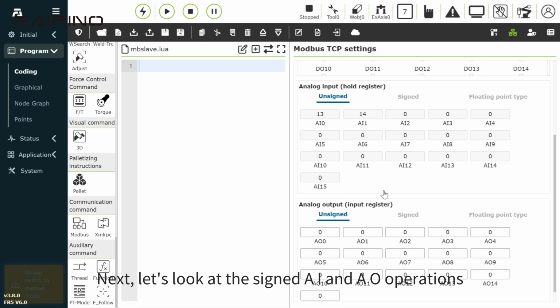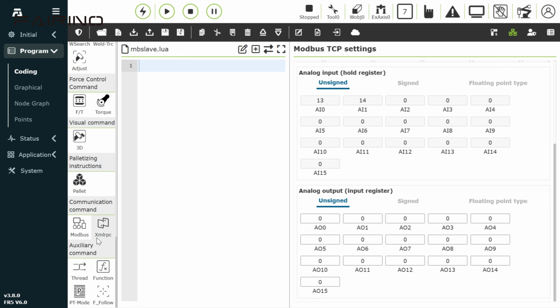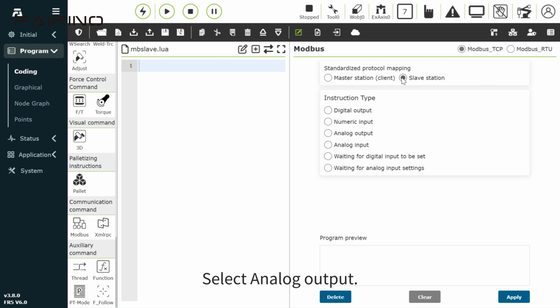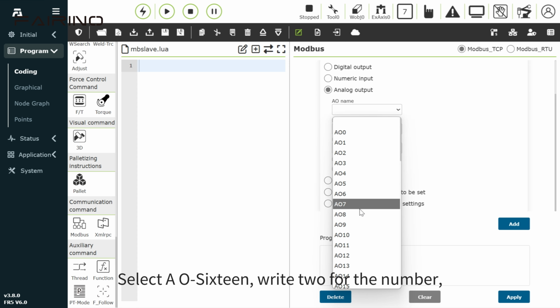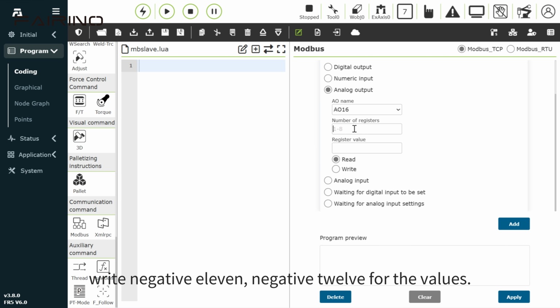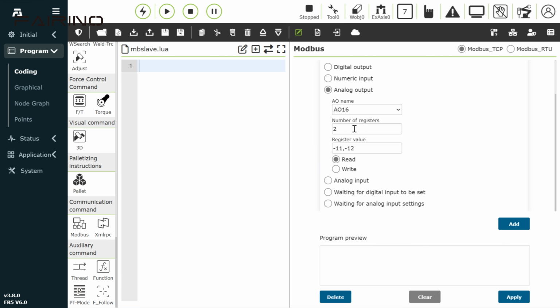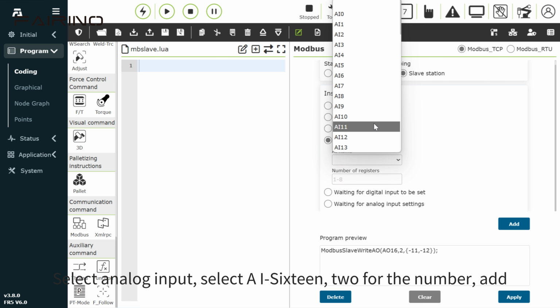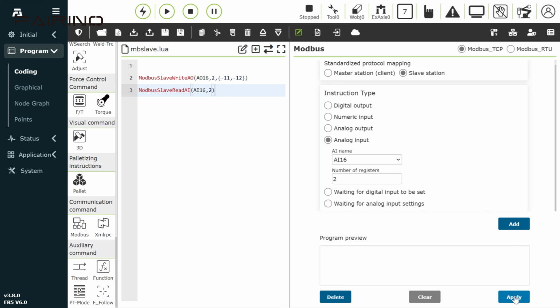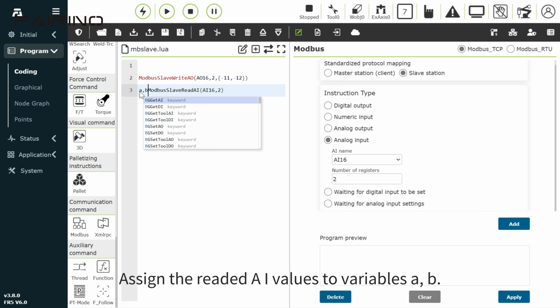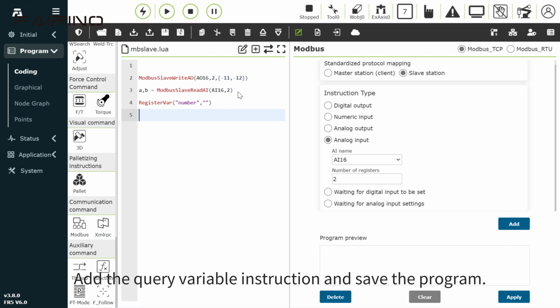Next, let's look at the Signed AI and AO operations. Select analog output. Select AO16, write 2 for the number. Write -11, -12 for the values. Select analog input. Select AI16, 2 for the number, add. Assign the read AI values to variables A, B. Add the query variable instruction and save the program.